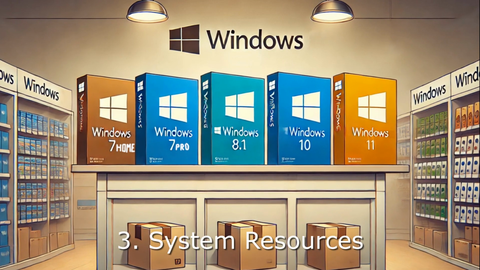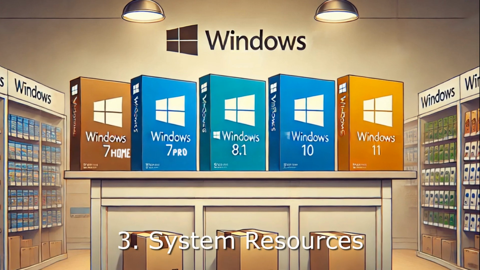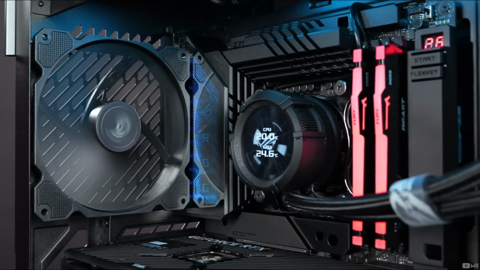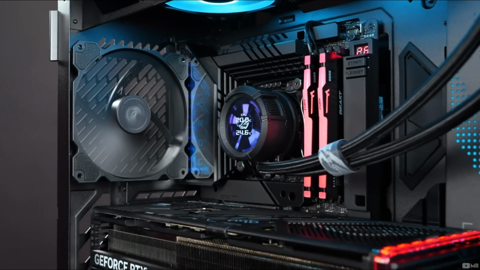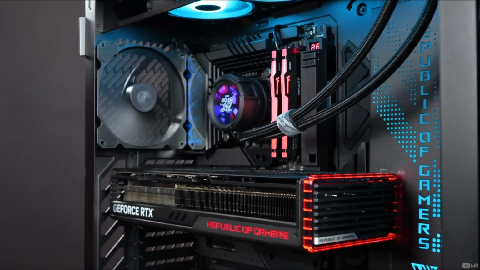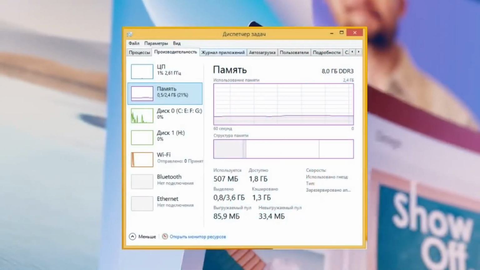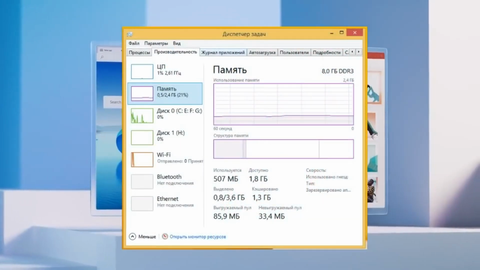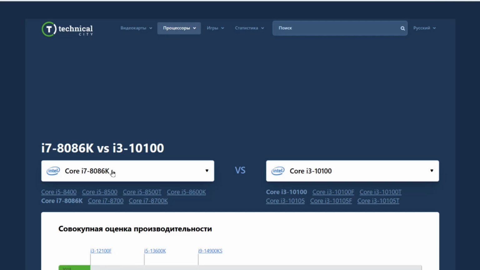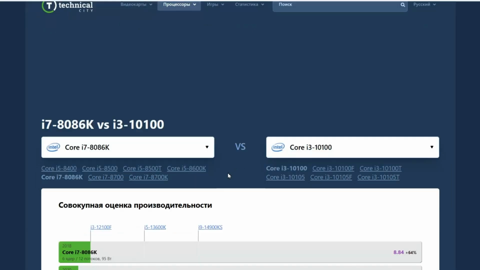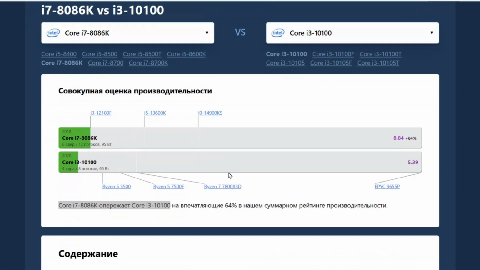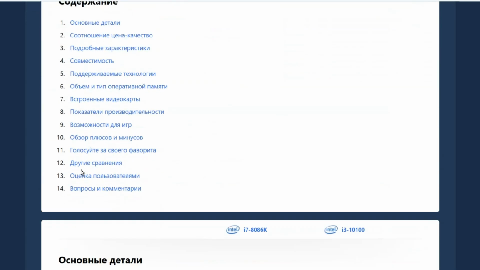The third, system resource usage. By resources, I mean your PC's capabilities, including how fast your processor is and how much RAM you have, both of which are limited resources that Windows manages to allocate among running programs. For example, consider two processors, Intel Core i7 8086 and Intel Core i3 10100. There is a 2-year difference between them, but the older one is significantly more powerful. Both are supported by Windows 11 and Windows 10 should also run well on them. How to decide in this case?